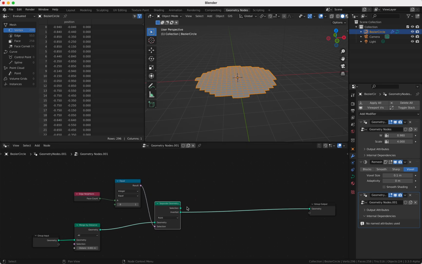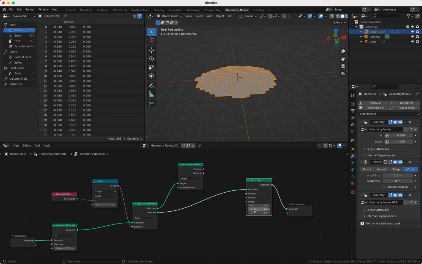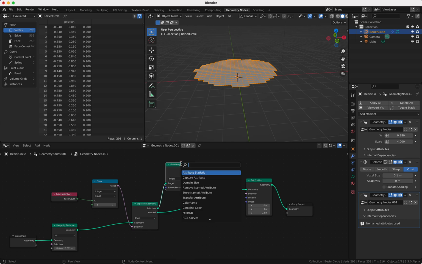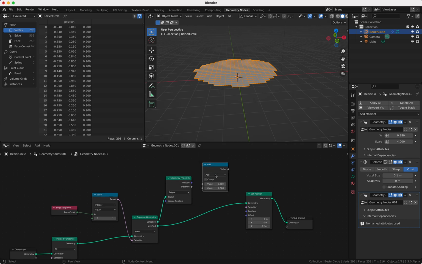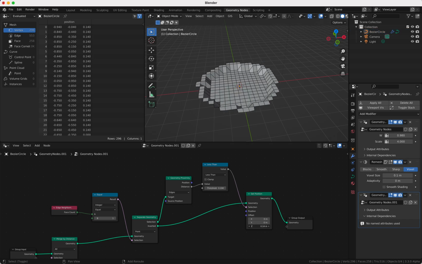And with the selection, this is now our edge, we do a geometry proximity. So we search here for proximity, and we do this to edges, and then we do a set position and move it a bit up so we can see something. And we do this with a specific value. So we use a math node here, less than. And if the distance is less than a specific point, as you can see here, then we are at the edge. And this is the result, and I think it's pretty nice.